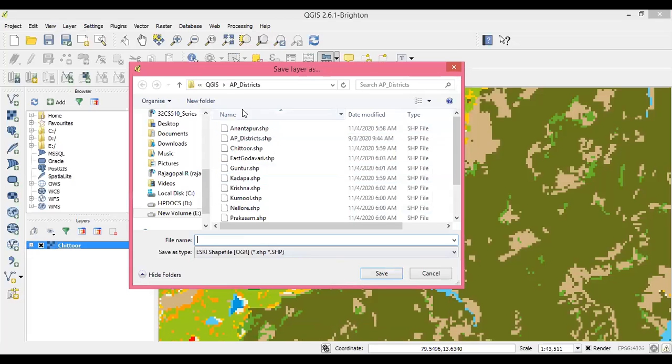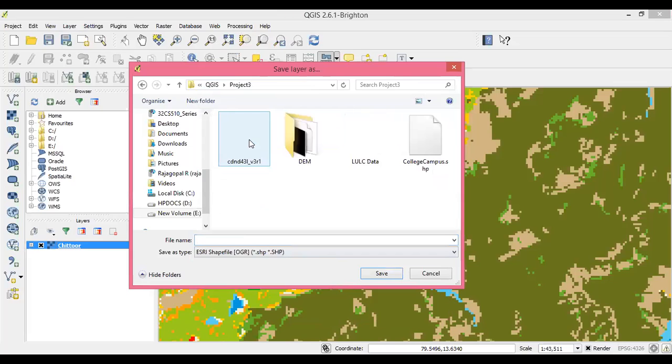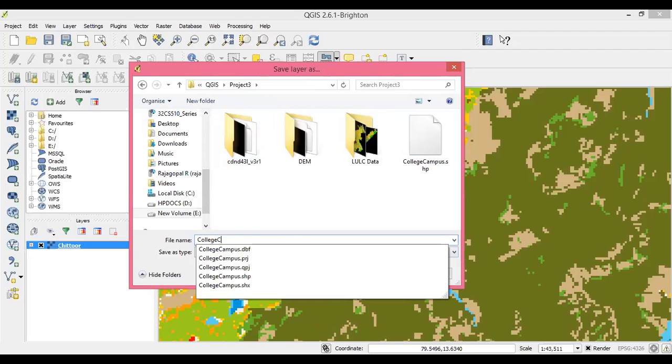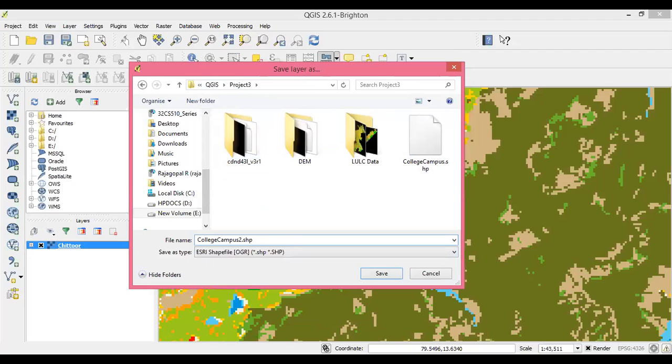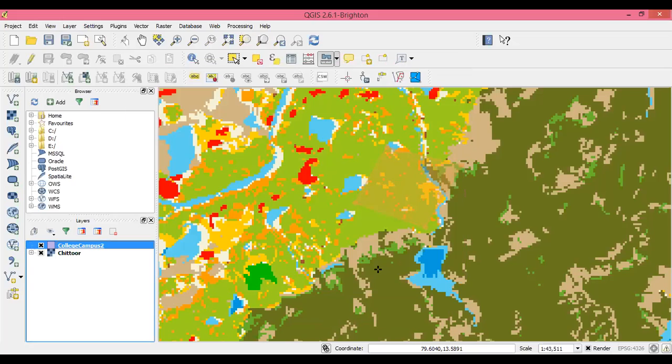Now it is going to ask me to save it. Let me save it in project 3. I've already created it, but let me just create it again, college campus 2.shp. So I'm going to create a college campus shapefile. Now it has created an empty shapefile. I want to delineate the polygon that describes the campus area. So for that, I click on this pencil that you see over here on the top left-hand side. That allows me to edit this college campus shapefile that I've created.